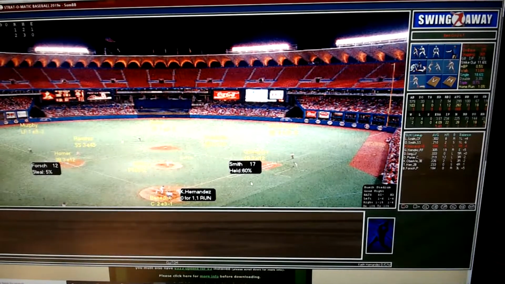And the next batter is Keith Hernandez. Keith Hernandez doubled in 2 runs. The score right now is 2-1 St. Louis. We are in the bottom of the second. All right, that's a 5-10.